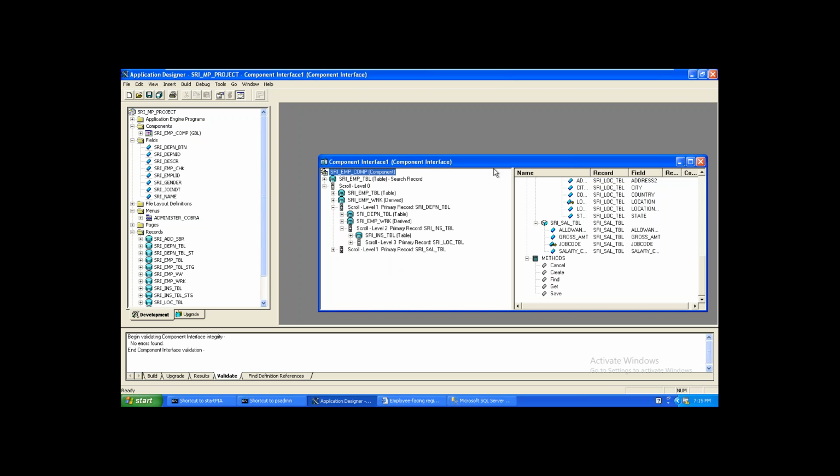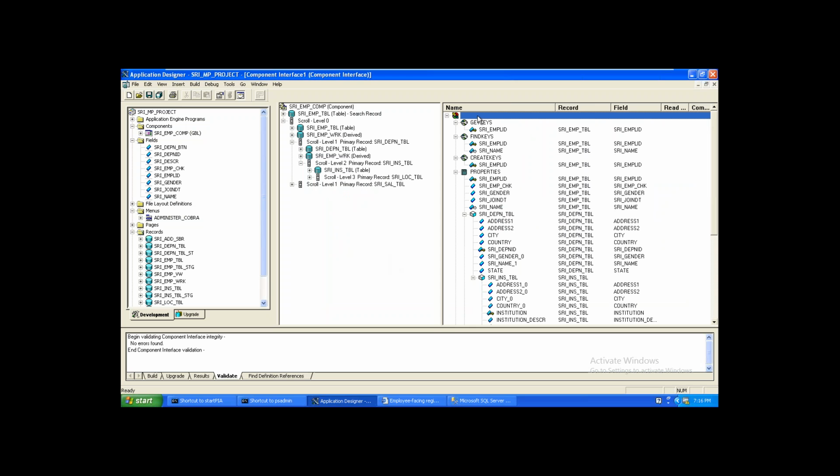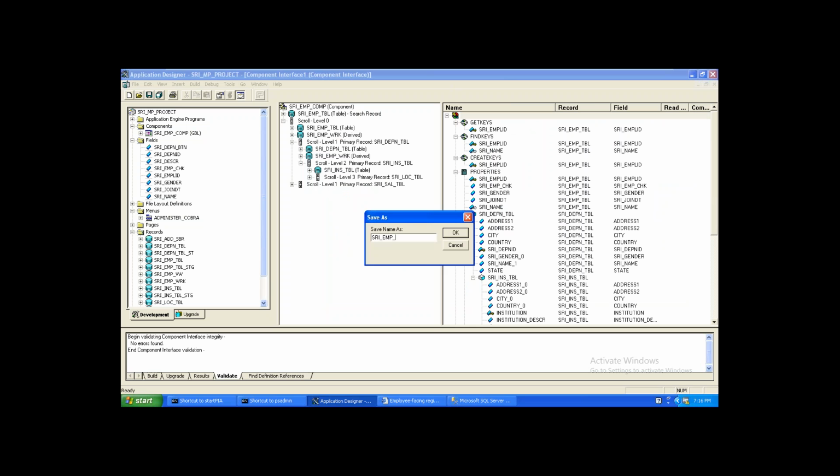This is the structure of the component interface. In the component interface structure, observe carefully, it has two portions. The left side portion of the CI will display the structure of the component. The right side portion of the CI will display the structure of the CI. Save it. It's saved successfully.